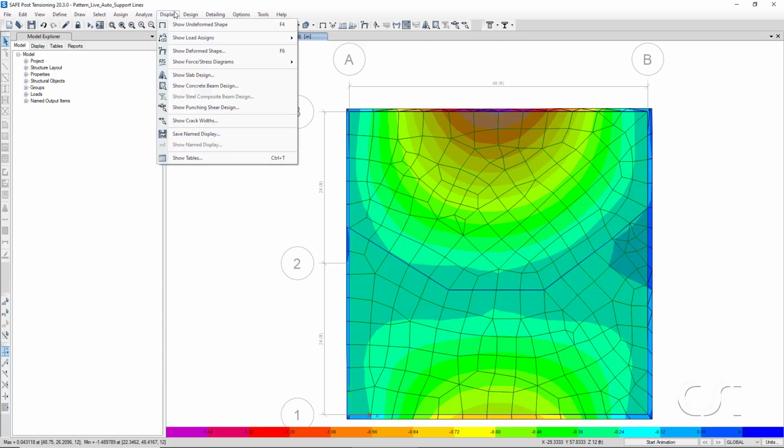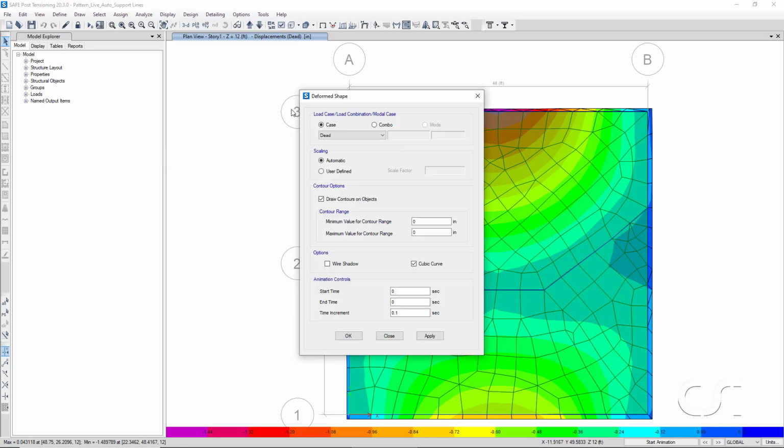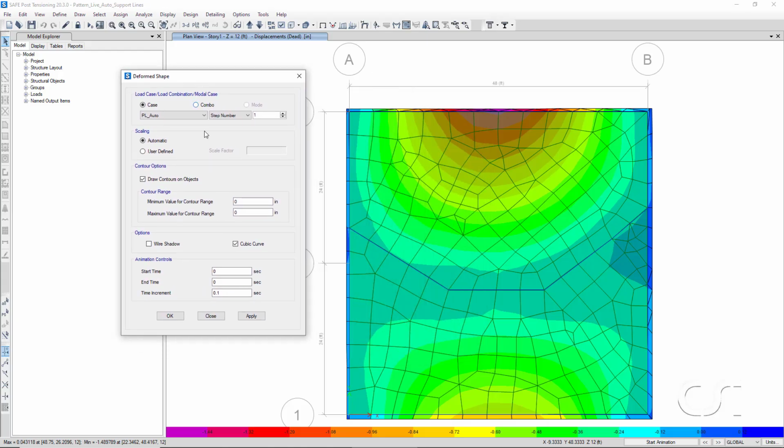Now, when we look at the deformed shape for the pattern live loading, we can see how the loading is arranged according to the layout of the slab panels and support lines.